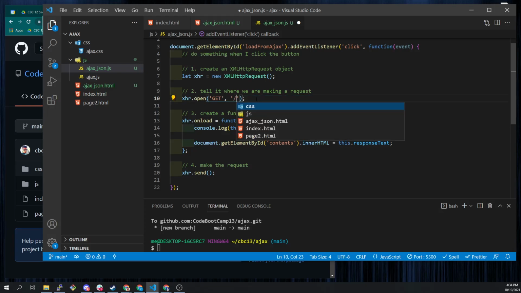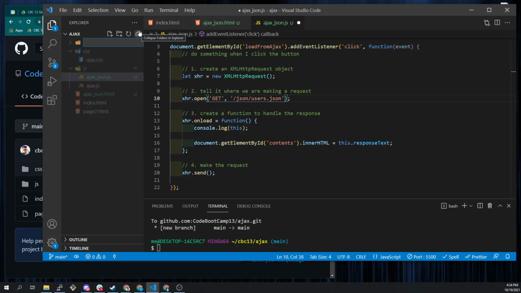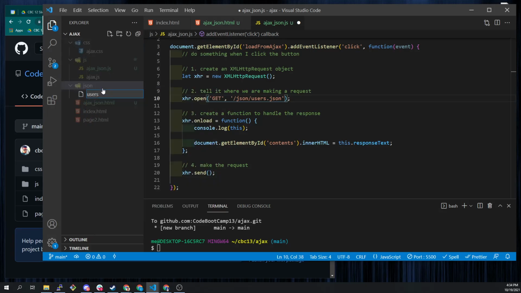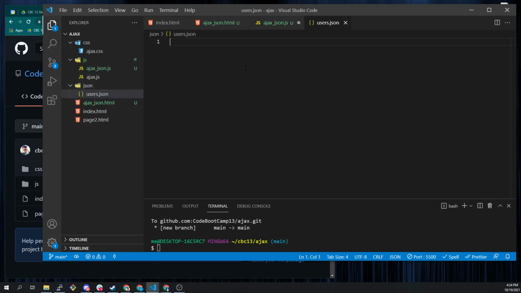So I'm going to make a JSON folder, and I'm going to make a new file, users.json. Okay. So let's just imagine that when I call users.json, it is an array, or excuse me, it is an object that, well, let's make it an array.